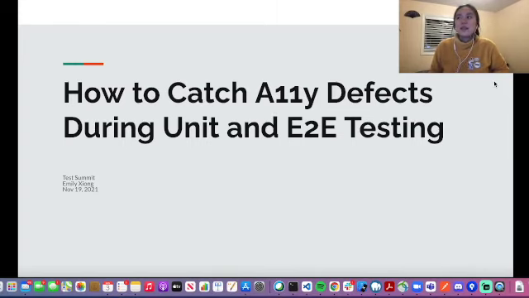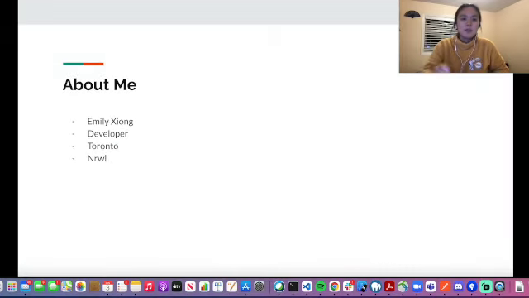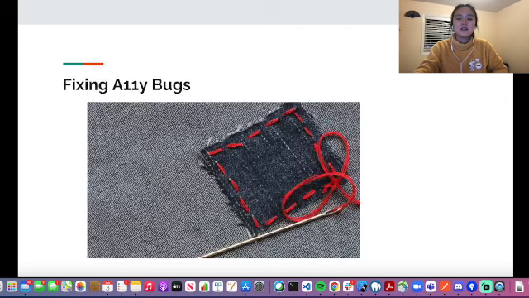Hello everyone. I'm going to show you some ways to catch accessibility defects during unit and end-to-end testing. A bit about myself. My name is Emily. I'm a developer in Toronto and I currently work for a company named Narwhal.